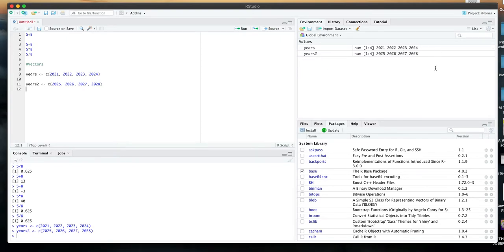Now, just similar to any arithmetic calculation, like any singular number calculations, vectors can also go through these arithmetic calculations. So it could be such as, say, if you want to find the difference between years2 and years, it would be years2 minus years. And if I run this code, all of these years have a difference of 4 years. So 2025 minus 2021 is 4, 2026 minus 2022 is 4. So that's how we can do these calculations.